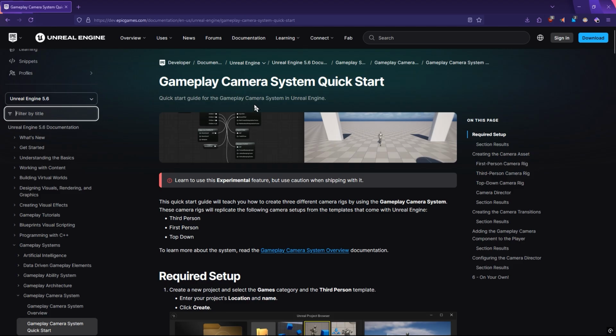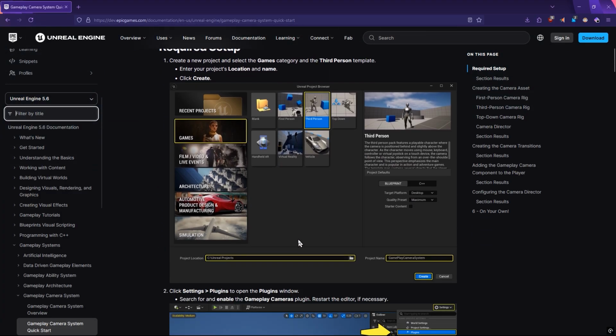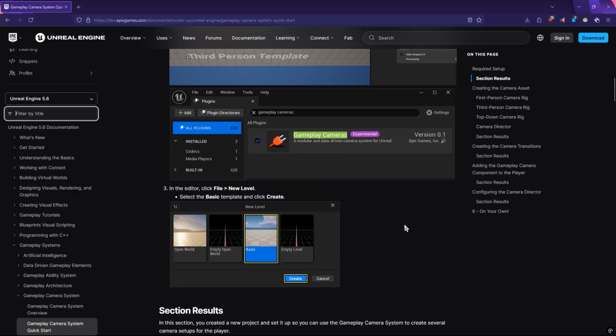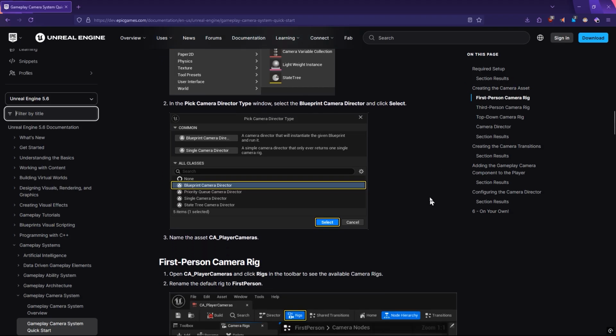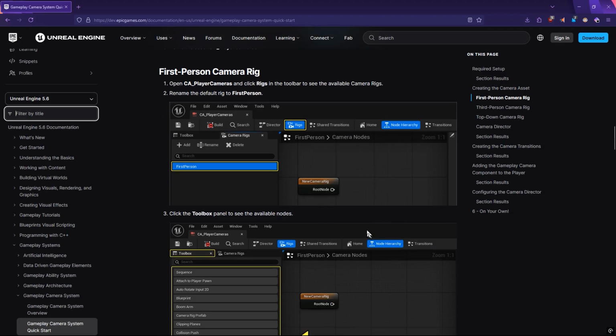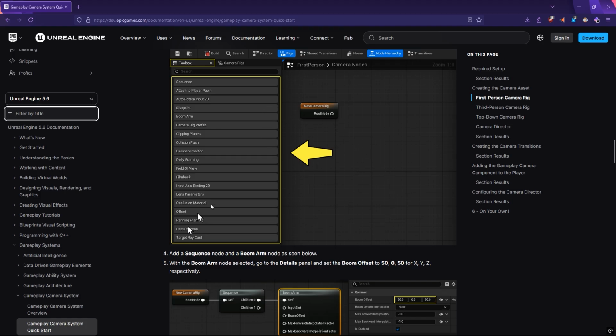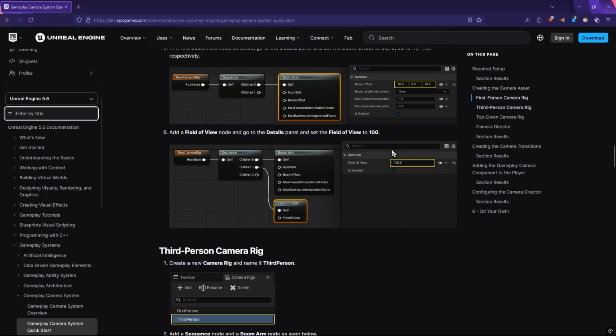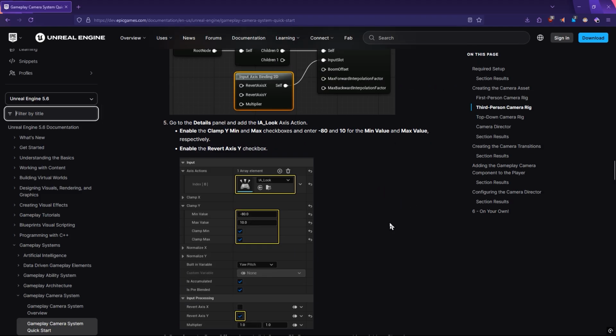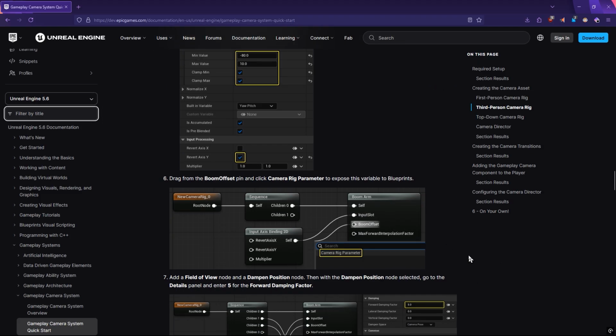Now, there actually is a pretty decent quick start guide available in the Epic Games documentation. It is a little bit out of date, as with many of the experimental plugins, things can change pretty dramatically between different versions. So there may be a few things in here that are a bit out of date, but all in all, there is some pretty good information here, and we'll go through some of this as we progress.